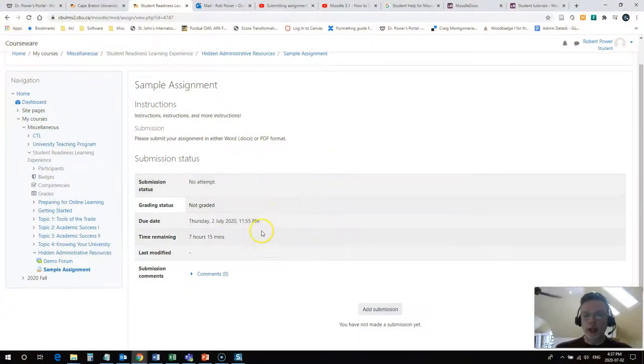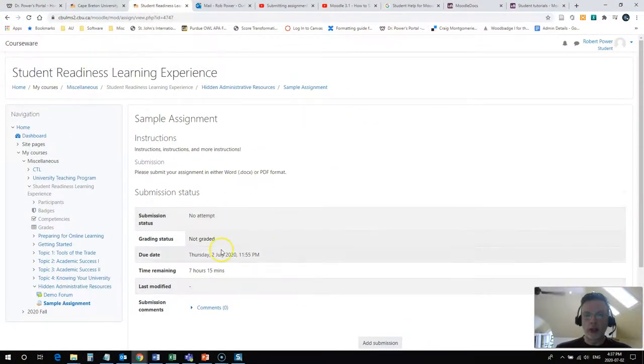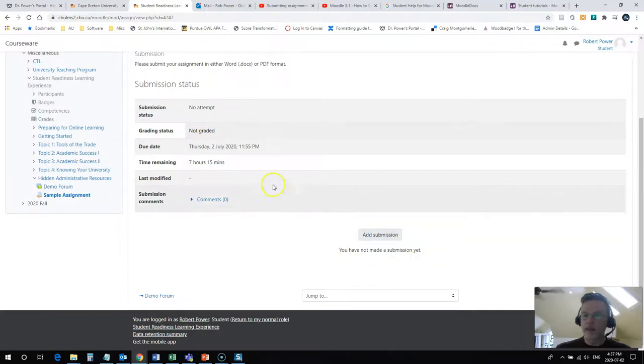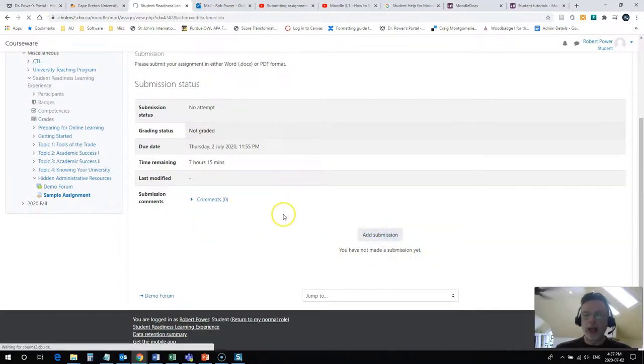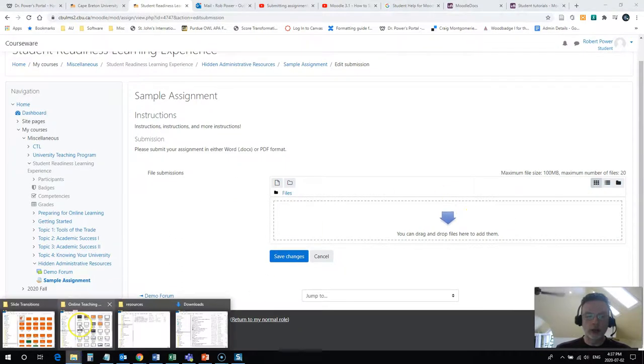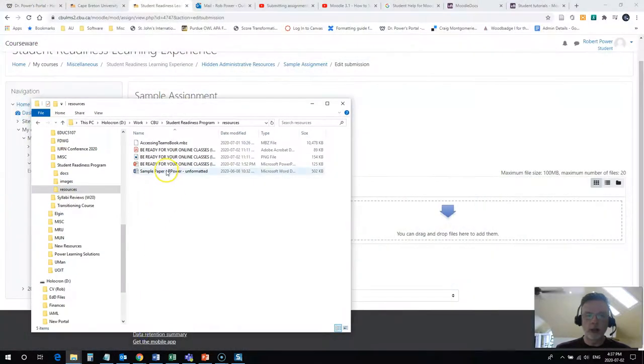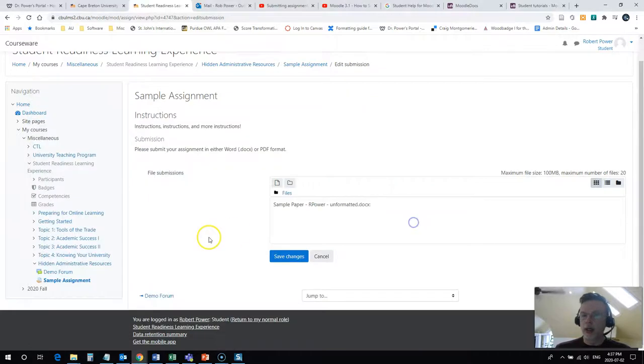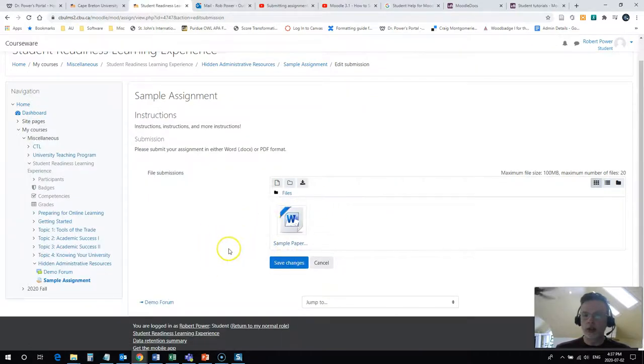So now I am going to actually submit a file here. I'm going to look down for this Add Submission button. And it's going to allow me to upload a file from my computer. I can actually drag and drop that. So in this case, I am going to find my sample paper. I'll drag and drop that in here. It's in Word format. I just need to hit Save Changes.